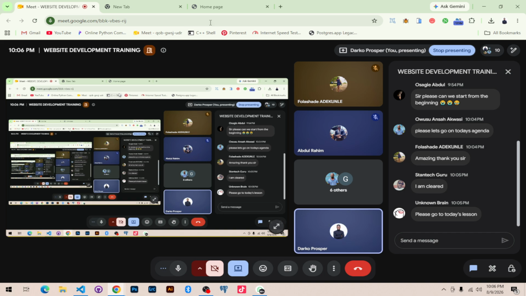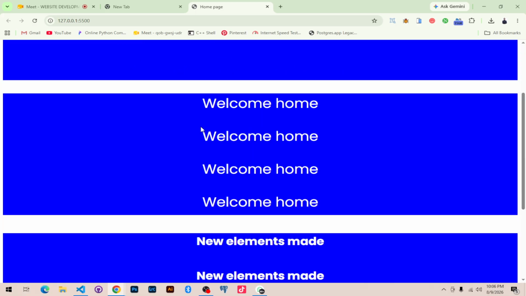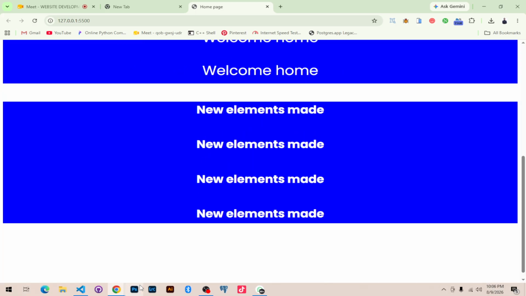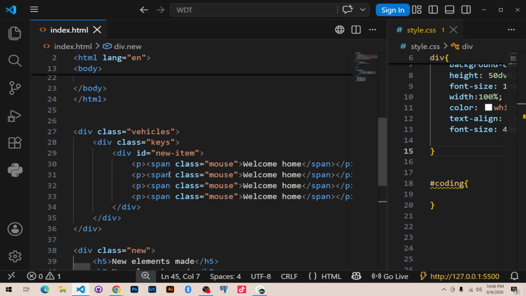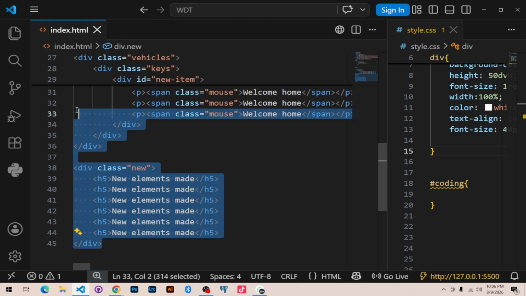Honestly, the question wasn't a small question. So whatever we are doing, they are all reflecting here. But we had to see them rather in the VS Code. Yeah. That's why I wasn't switching to the browser. So let us clear all this.